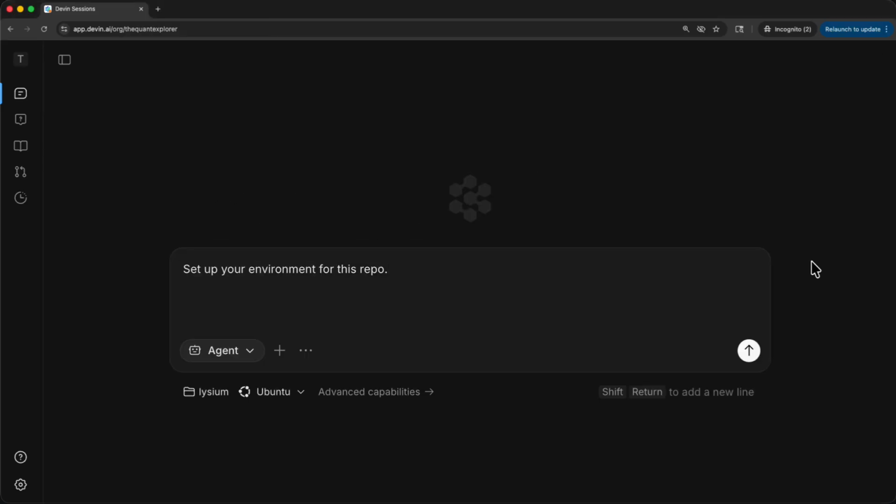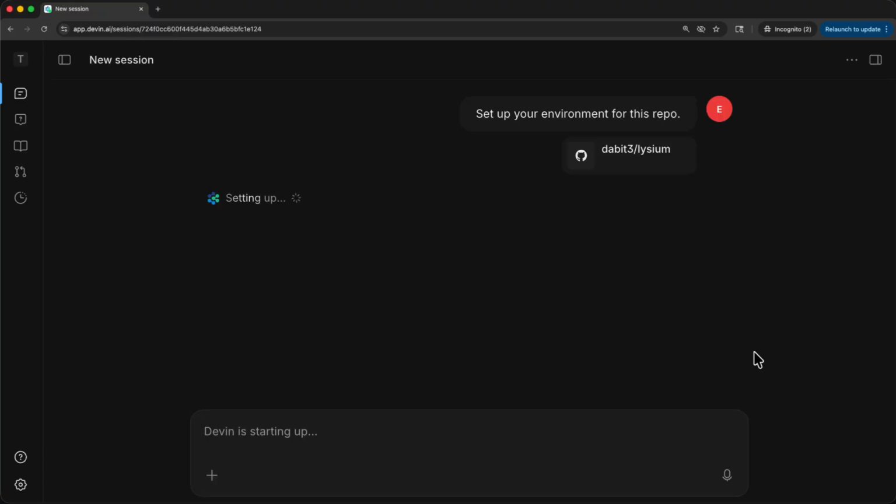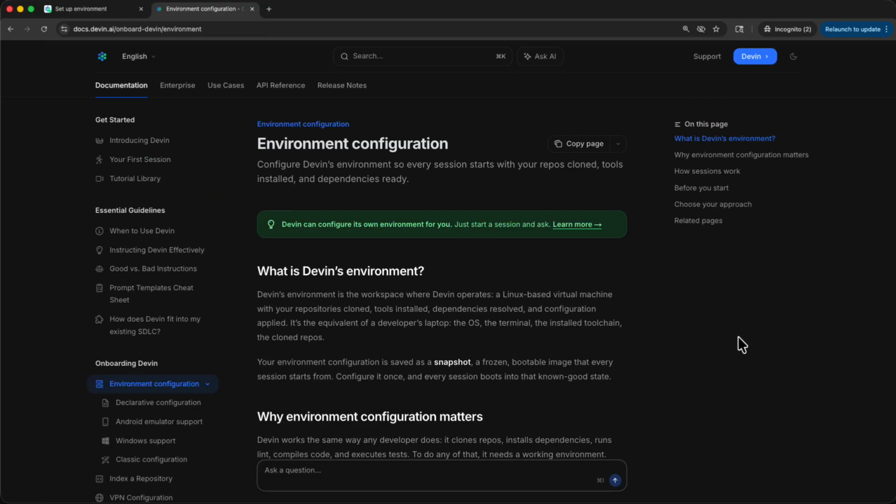A pro tip is that you can skip all of this and just start a session and say, set up your environment for this repo. Devin will analyze your project, propose a blueprint, and you can just click Approve. And that's it. One-time setup, and every Devin session from now on boots into a ready-to-code environment.